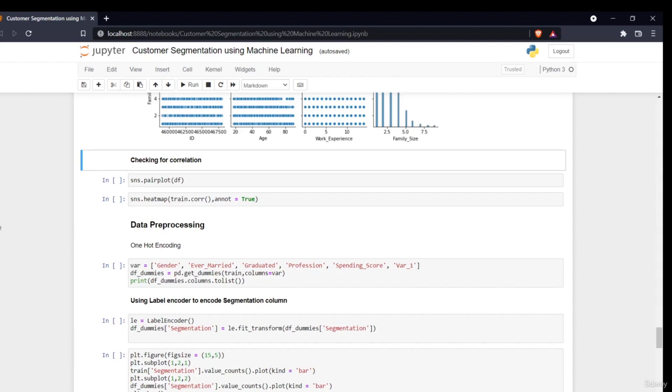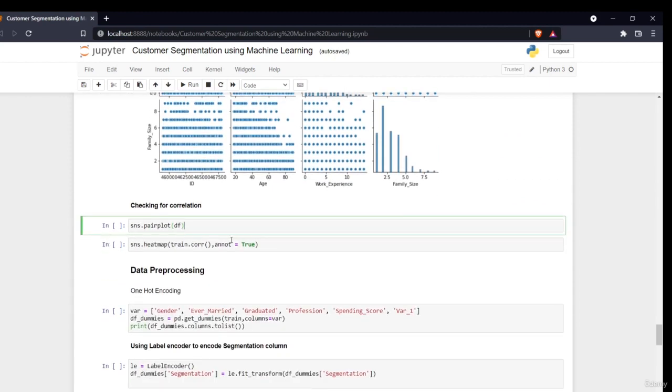Hello all and welcome to the next section of our project. In the previous sections of our segmentation project, we have seen what customer segmentation is, what its applications are, and how we can perform a simple EDA on a segmentation project. Now, moving on, we'll be doing some data pre-processing, basically preparing our data to be fed into the models. Before that, we'll just find out a correlation.